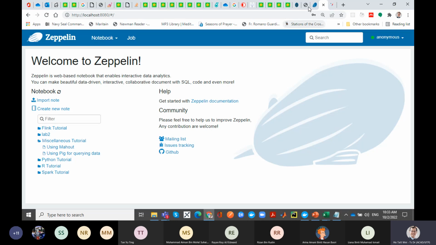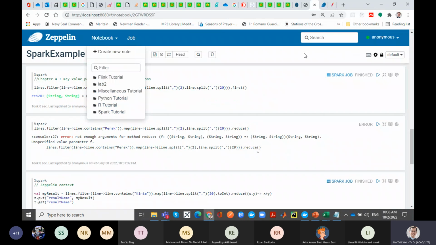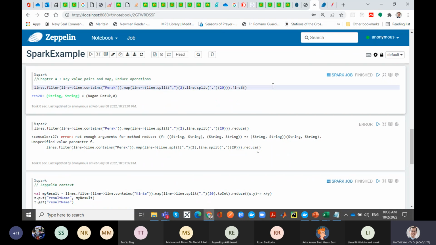And this reinforced my point, Zeppelin is not a compiler. It's not an interpreter. It's just a fancy tool where you can write code, and when you press the play button, it will send it to the compiler and interpreter at the back end. It just combines all of that for you.